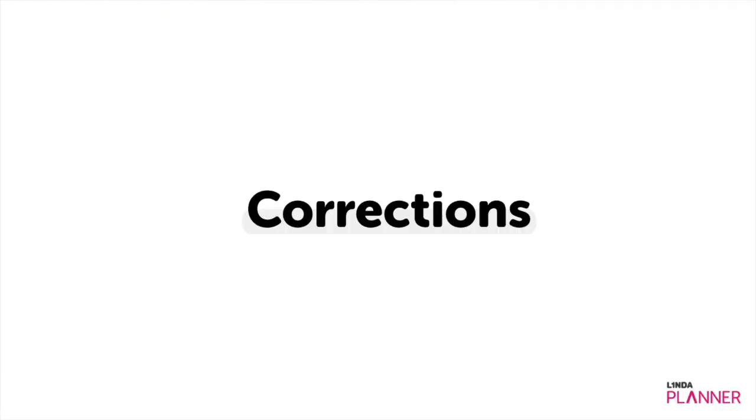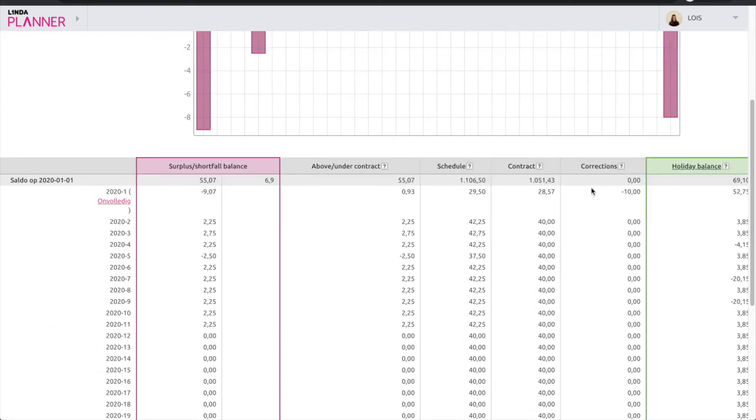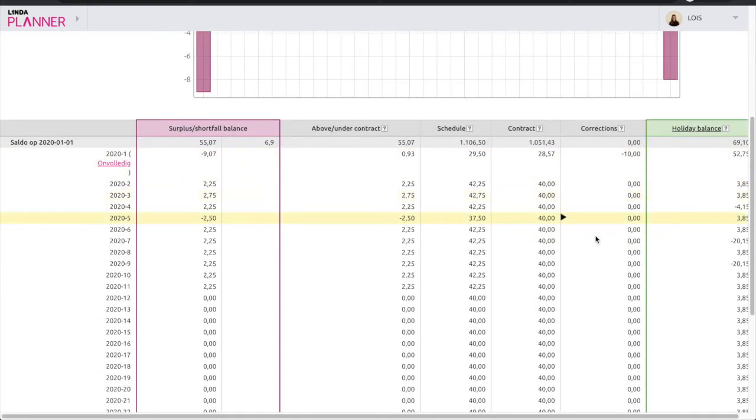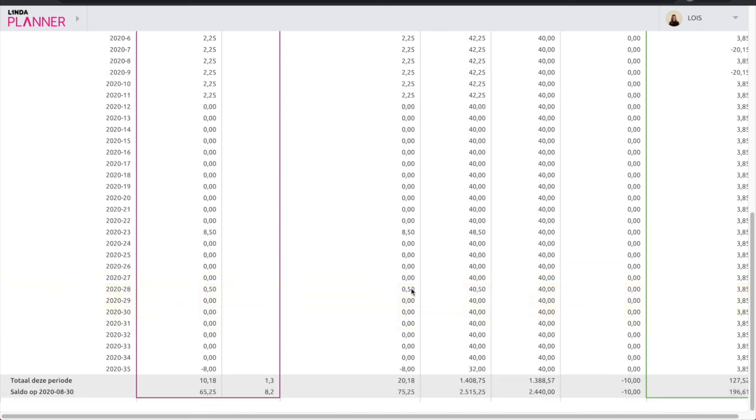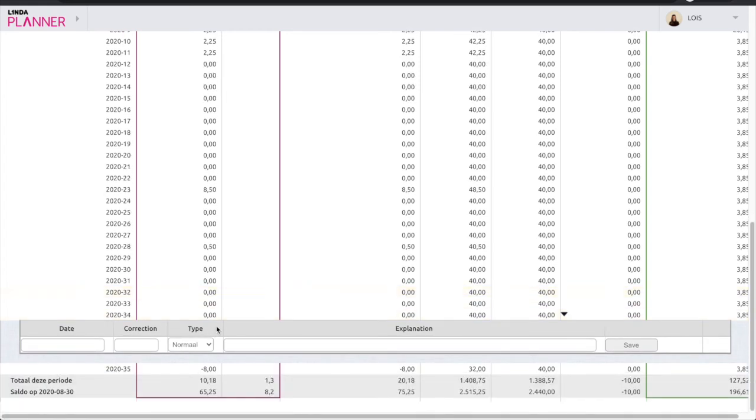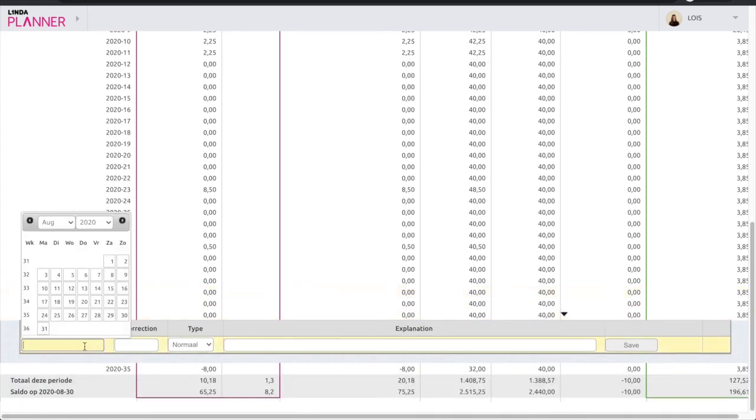Whenever a mistake was made or you need to book in holiday hours from last year, you can make a manual correction. This works for both the surplus shortfall and holiday balance. In order to make a correction in one of these overviews, move your mouse to the correction column and click on the black triangle. A pop-up screen opens up in which you can add all the details.